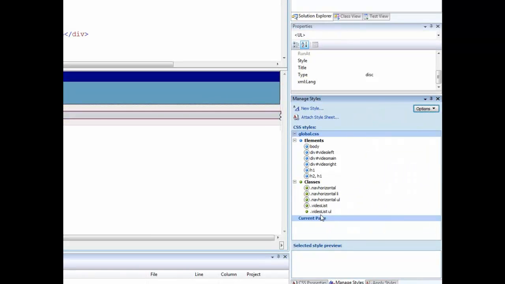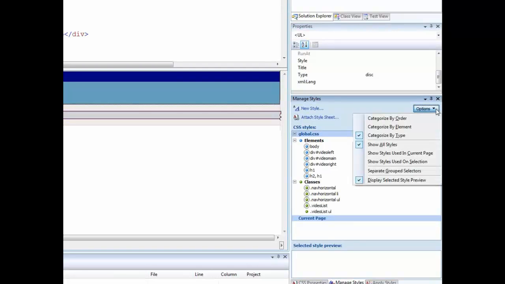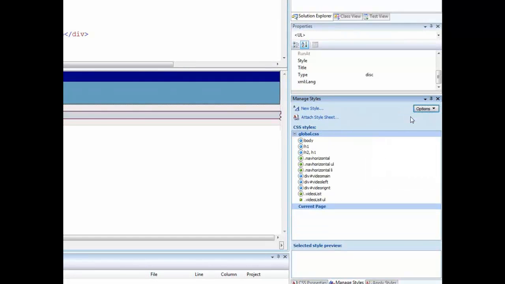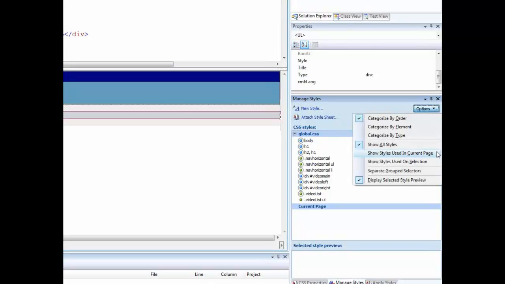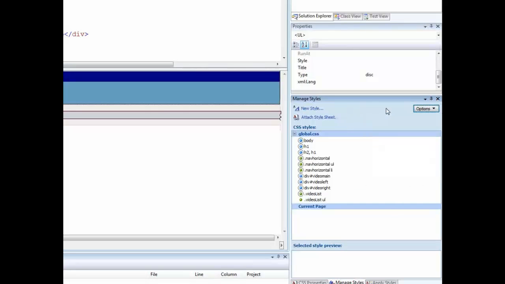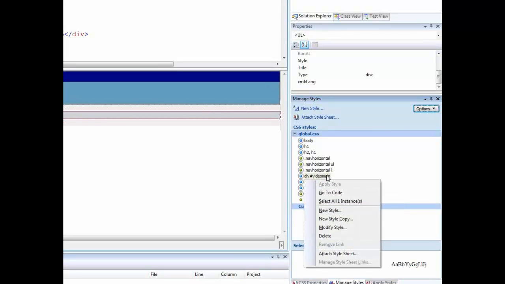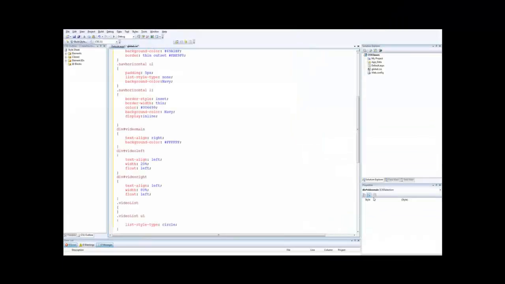We can also decide to filter by what styles are currently used, what styles are currently used on the selection as well. Additionally, another handy feature is if we want to see the style rule in the code, all you have to do is either right-click on it and select Go to Code, or you can just double-click on it and it'll take you directly to that style rule inside the style sheet or the inline style, depending on where the style is stored.